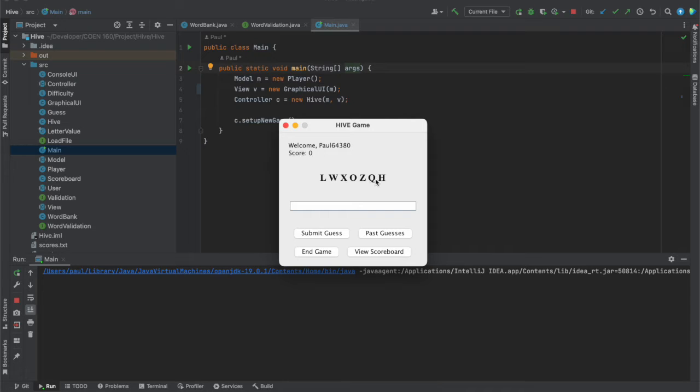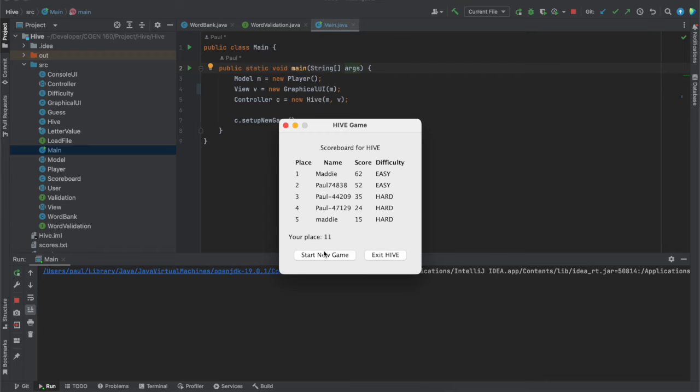We get more letters. It's randomly generated between, I believe, 5 and 7 letters on the easy difficulty. Hollow, there you go. Using multiple letters, we can submit the guess, and there you go, it's valid, so we can earn 8 points. It's reflected up here, and we can end the game now. We can see that we placed 11th because we have 8 points. So that's the graphical interface.